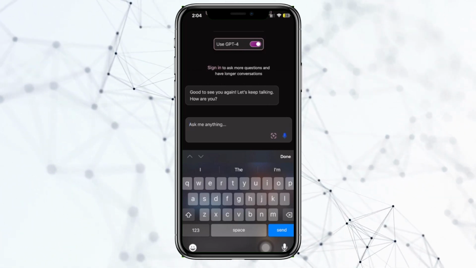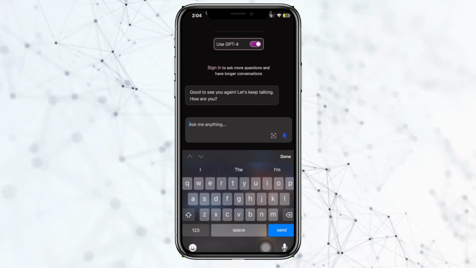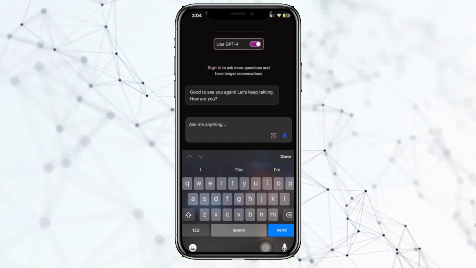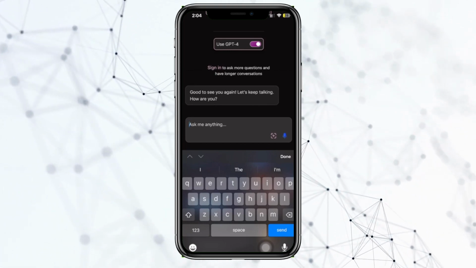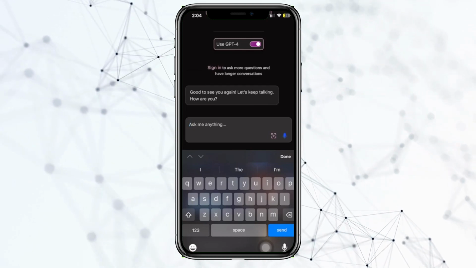You could also go ahead and use Bing AI to create images for you. Now, I do have a separate tutorial on how you guys could create images using the Bing AI image creator. So just go ahead and hop onto this channel and look for that video.